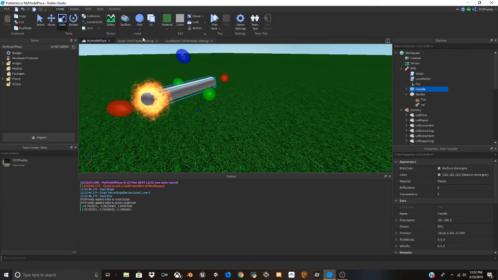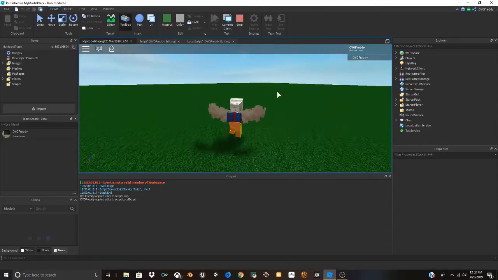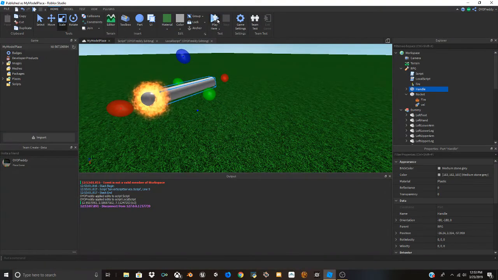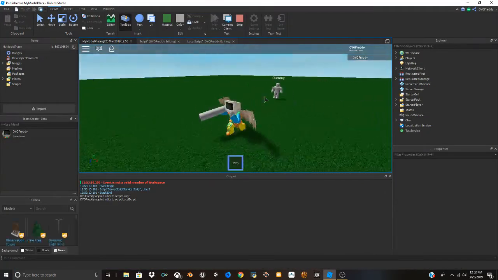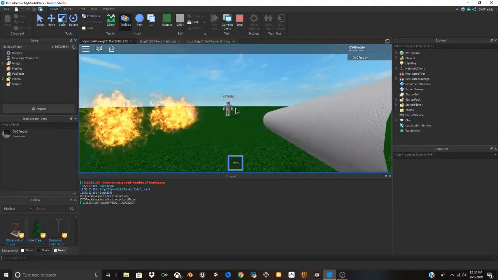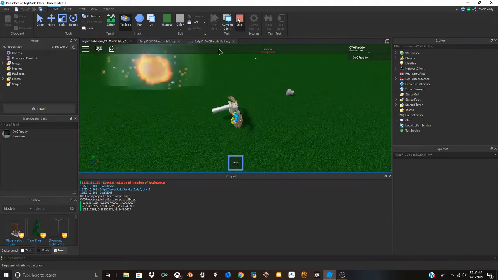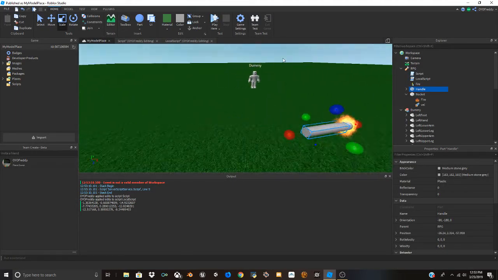Now, you can change whatever you'd like to this. You can change the speed of the rocket. You can change your model for the rocket. You can change your model for the bullet. You could add a particle effect to the bullet. But what I'm going to do right now is add sounds and an animation for firing.